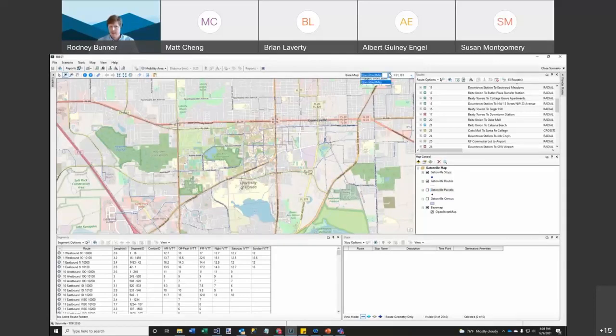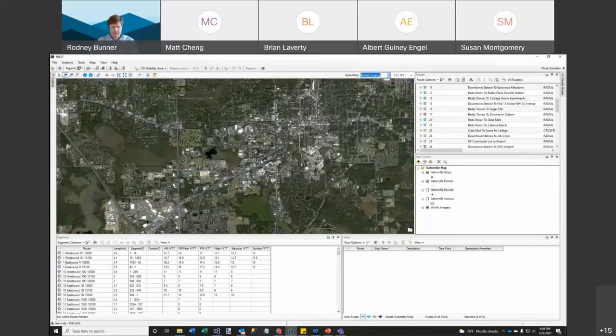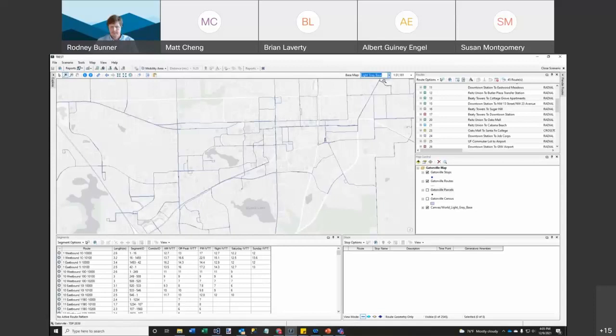Some other base maps that are available include the aerial imagery. So if we switch to aerial, it will switch, it takes a minute. You'll notice that it also switches here in the map control. Okay. So let's go back to our light gray base. And here we are back to where we were before.